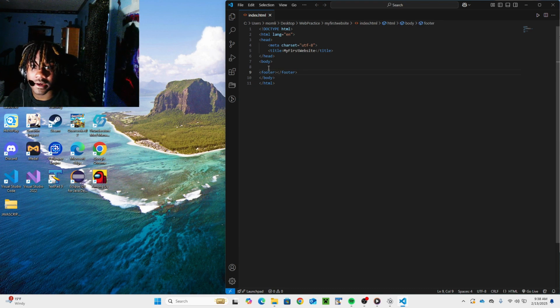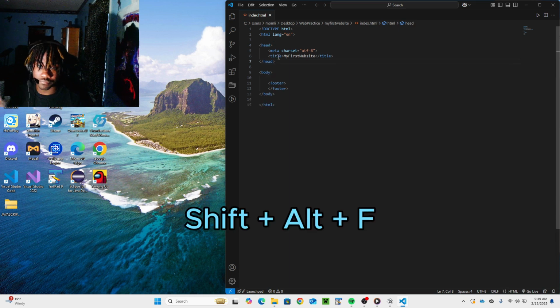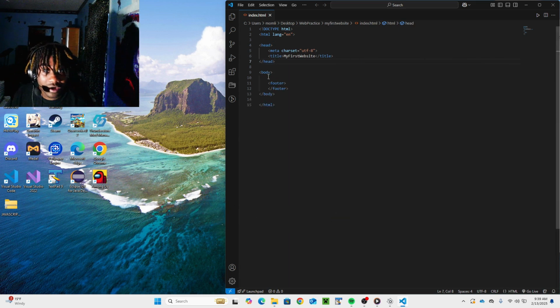Alright, next. Let me show you something easy. When you start coding websites, it's gonna start looking a little bit wacky. Shift Alt F puts the spacing in there and saves your life for real.